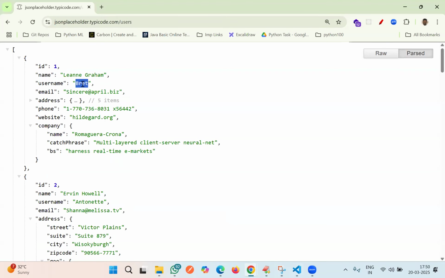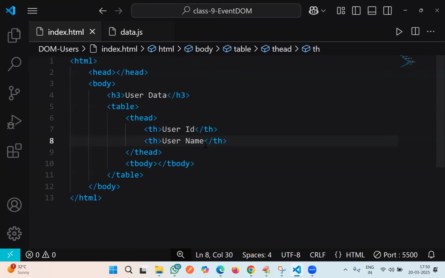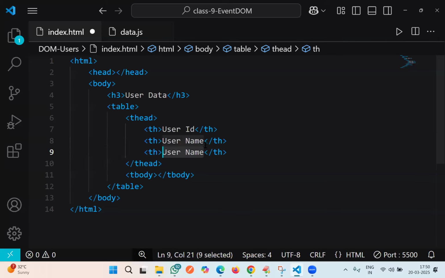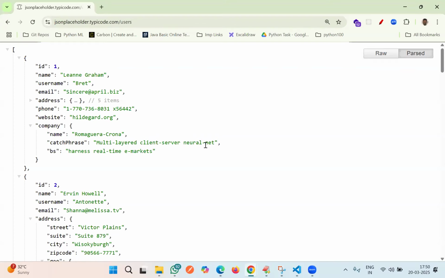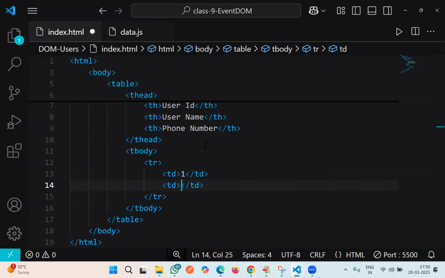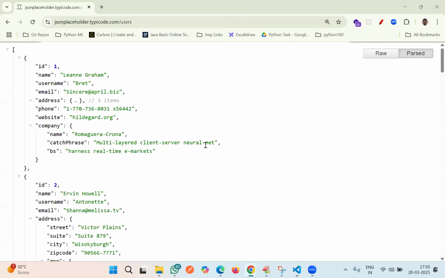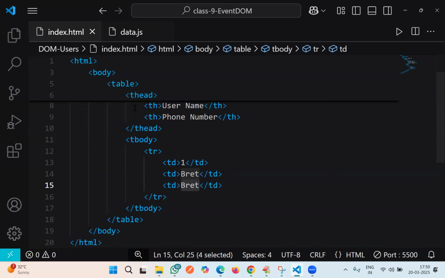I want to print the username and the phone number, along with the user ID. I want to print like this. See here, I'm going to construct one row with tr and td: ID 1 and username. What is the username here? Brett. And one more is there: the phone number. This is the phone number.